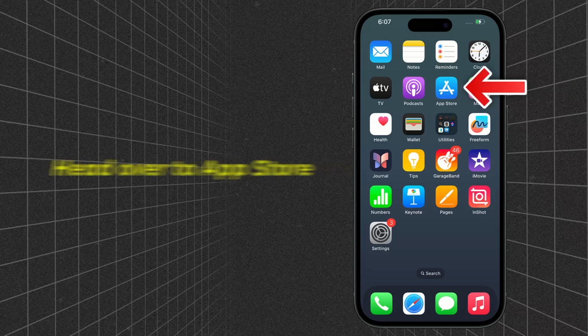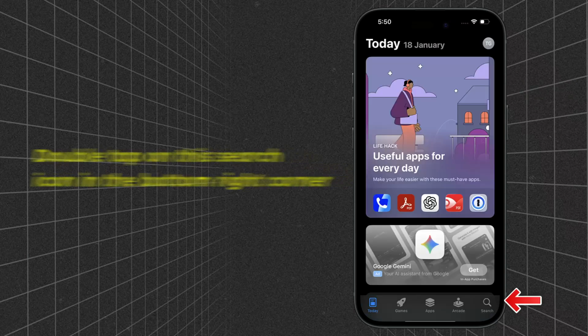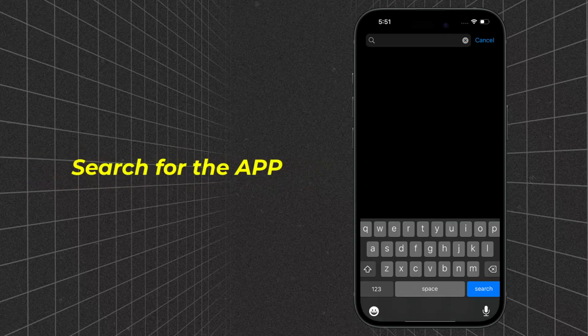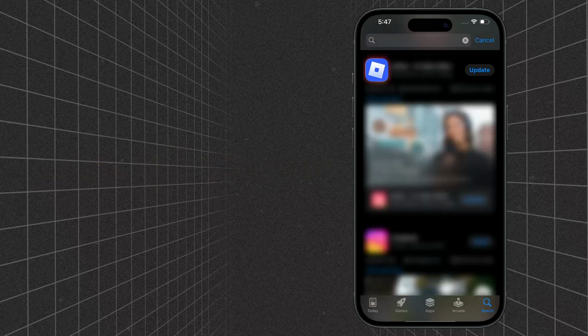older version. Head over to the App Store. From here, double tap on the search icon in the bottom right corner, and then search for the app. Once the app comes up in the search result, and if you see this Update button right next to the app, simply tap on it to make sure you're running the latest version of the app.